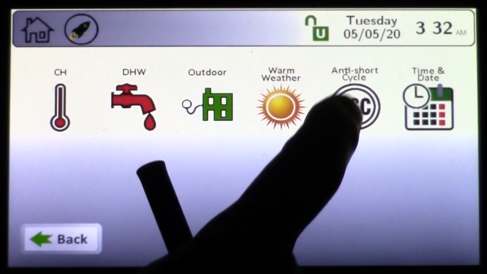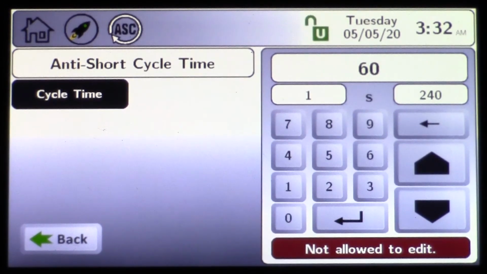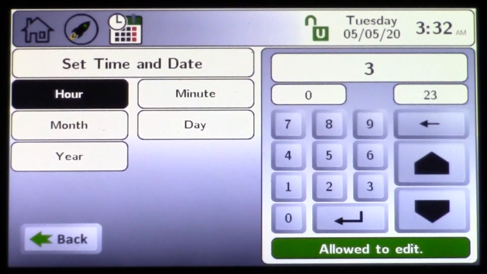Anti-short cycle. This is defaulted right here for 60 seconds. It's up to 240 seconds. What that is: if you have a demand for a boiler or a water heater, and you come up to temperature and it shuts off, it'll wait 60 seconds if you get another demand for that heater before it fires. So it's anti-short cycle. And lastly is date and time.